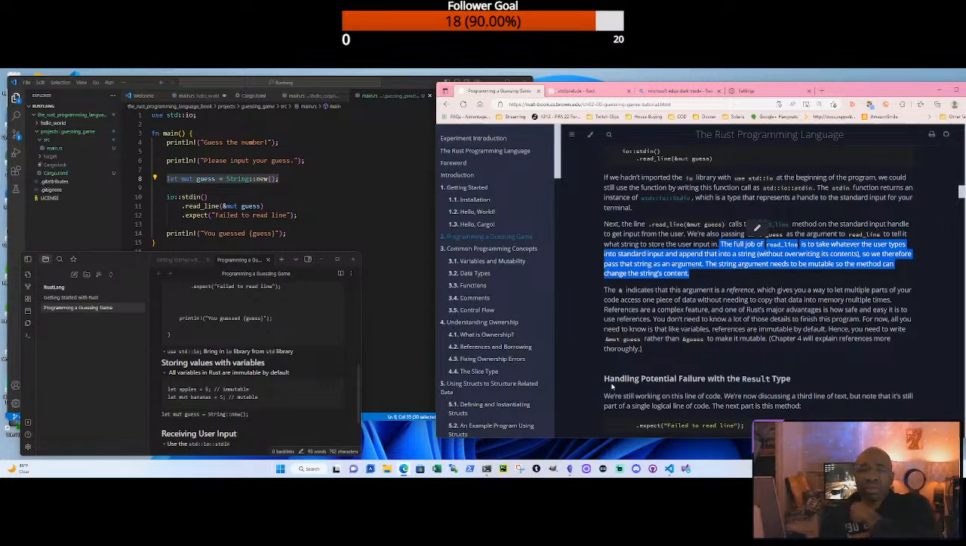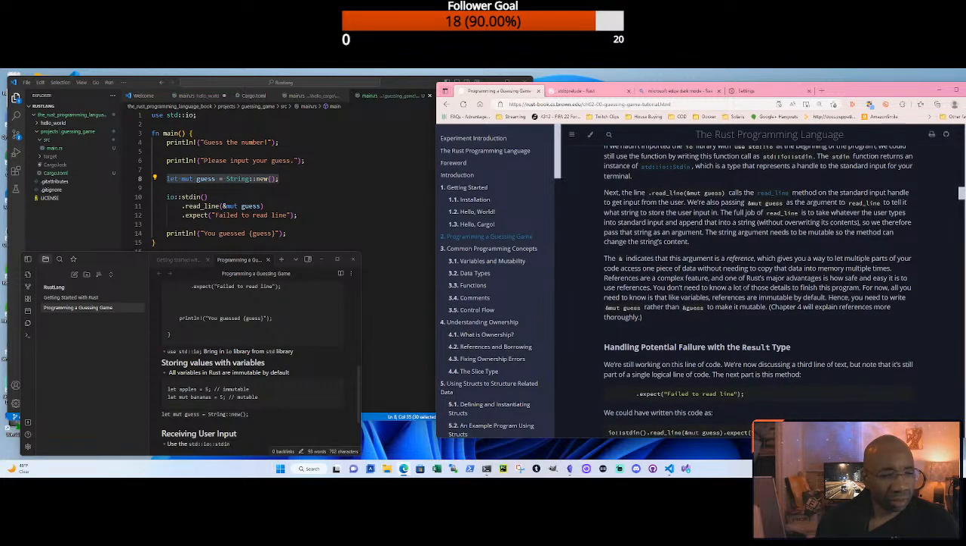Oh, so we just passed in guess. It wouldn't do anything because guess would be immutable by default. We pass in a mutable variable to allow the read_line function to append into that string. The ampersand indicates this is a reference, which gives you a way to let multiple parts of your code access one piece of data without needing to copy that data into memory multiple times.